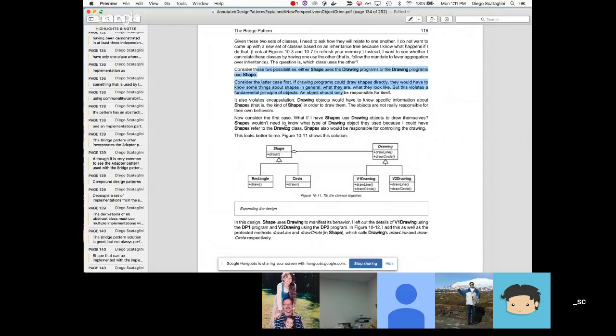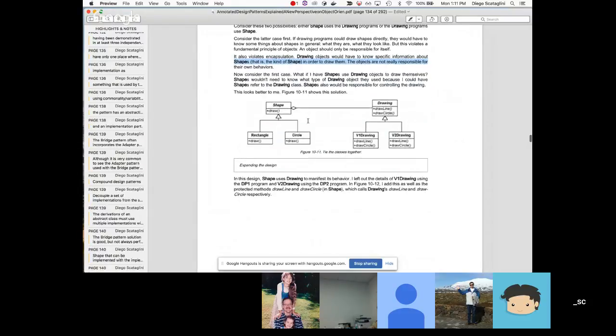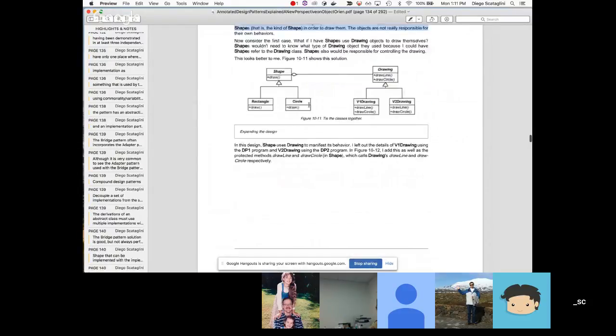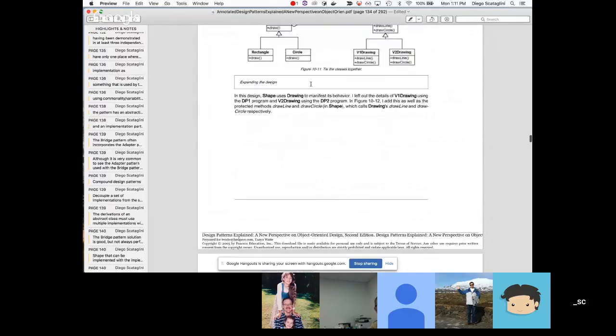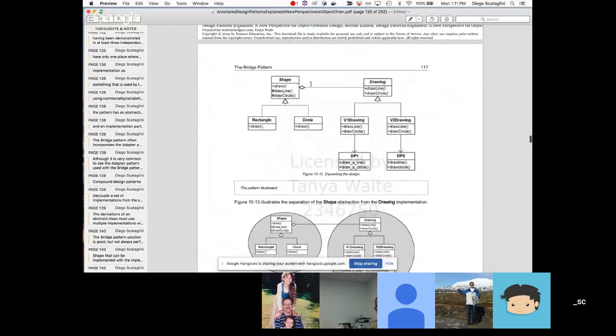If a drawing were to use a shape, it talks here about encapsulation, because the drawing will have to know specific information about the shape, meaning what kind of shape it has to draw. And it evaluates, consider the solution first. So moving on.